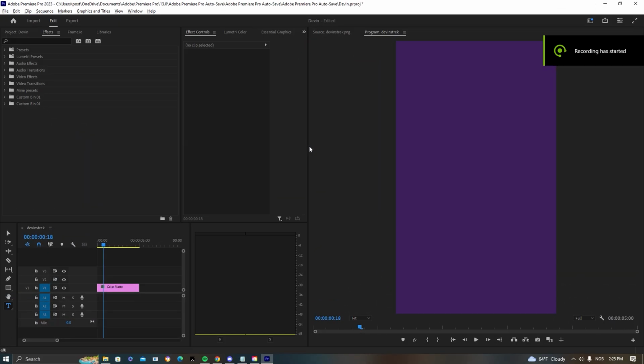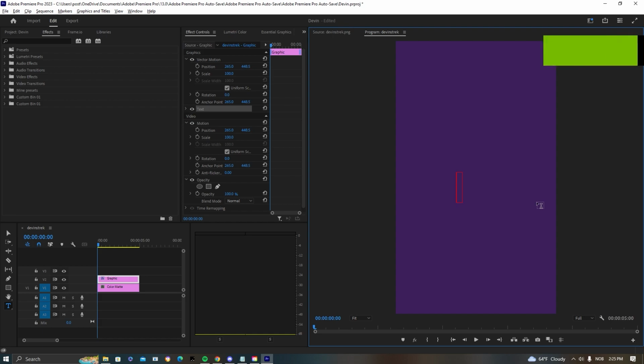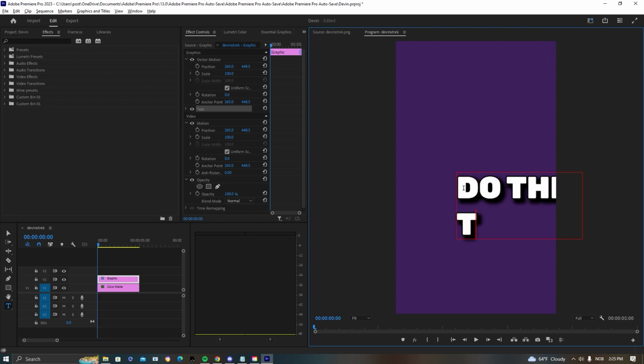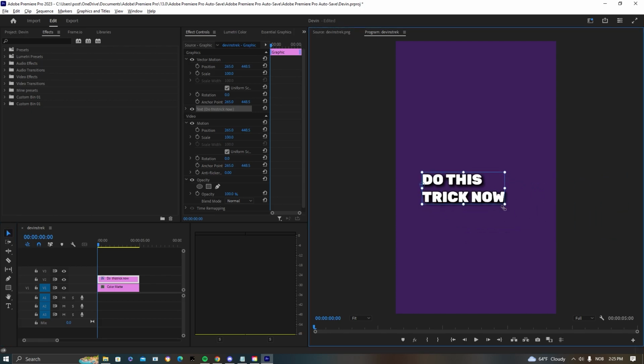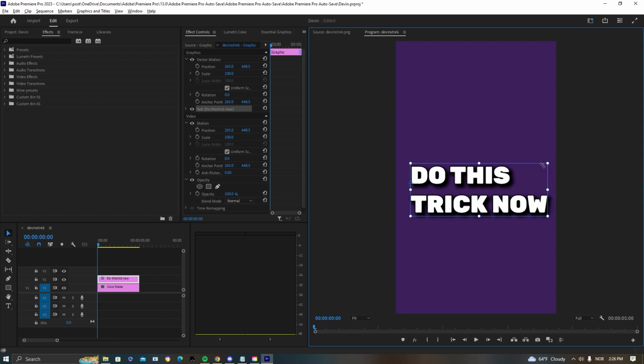Okay guys, so we're inside of Premiere Pro now, so the first thing that we're going to do is that we're just going to be writing a text. Do this trick now. So I'm just going to be placing our text where we want it to be, and what we want is to have a simple animation that takes out the part where it says trick.